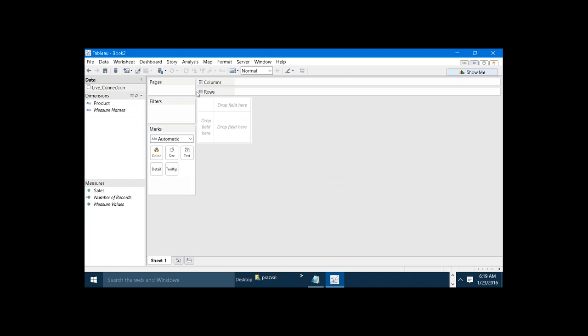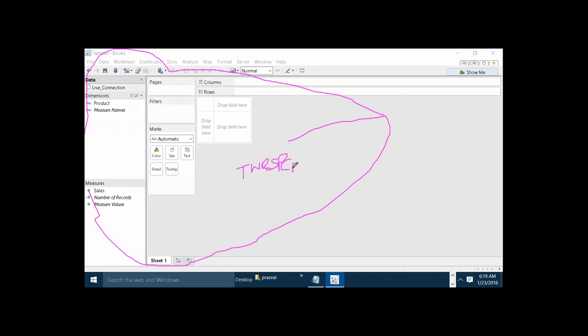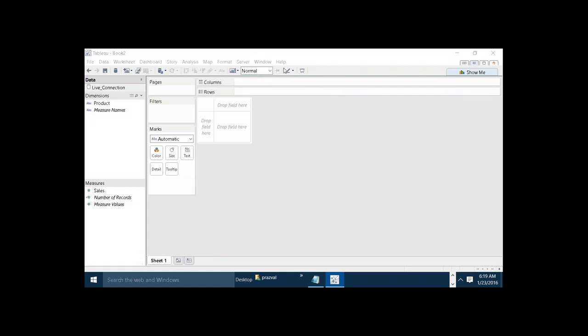After connecting to the data source, Tableau navigates to one window. This complete window is known as the Tableau workspace. The workspace is a place where we can perform our complete work in Tableau. Now in this Tableau workspace, at the left end, we see one data window, and here we see the live connection.